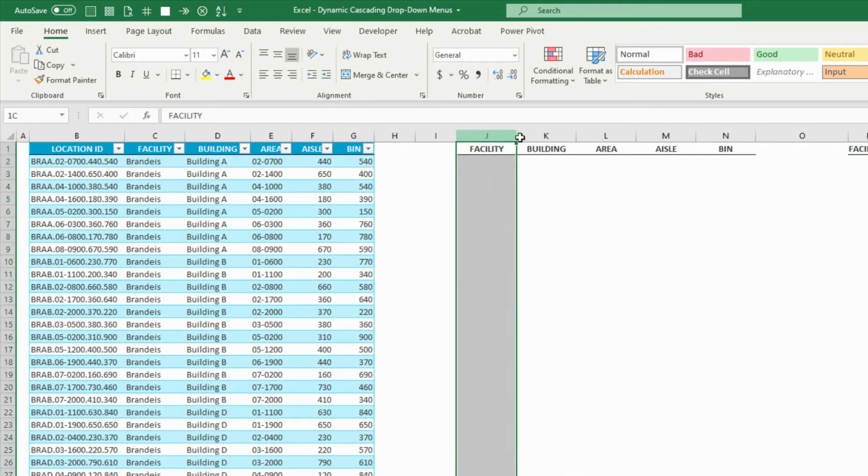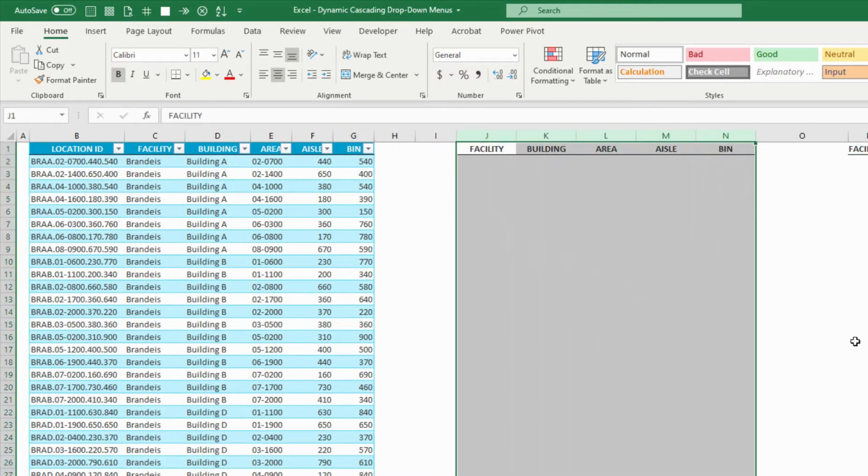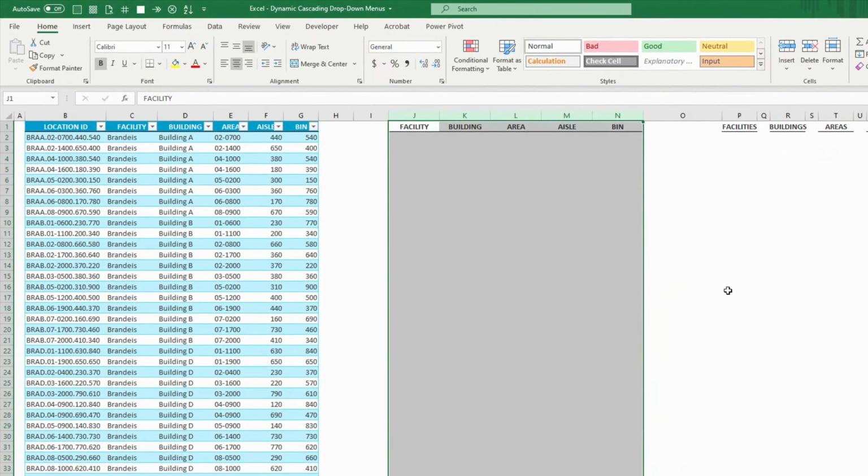So over here in columns J through N, the idea is that I will make drop-down menus where I can choose any facility I want. But when I choose a facility like Brandeis, for example, I will only be able to choose the buildings that are at the Brandeis facility. And when I choose building B from the Brandeis facility, then I'll only be able to choose areas that exist in building B. And once I choose an area, then I'll only be able to choose an aisle that exists in that area, and so on and so forth.